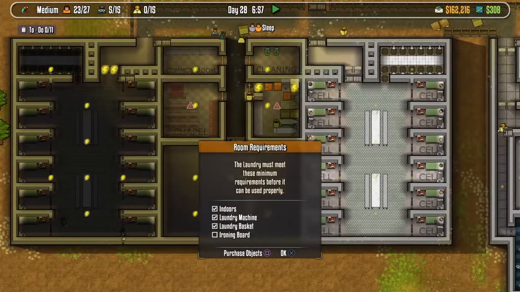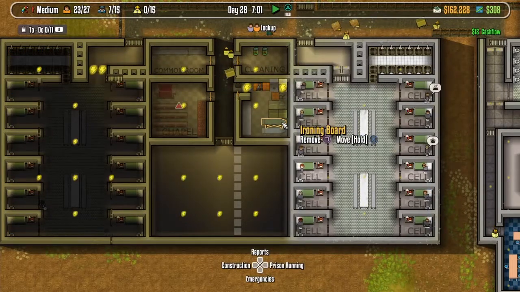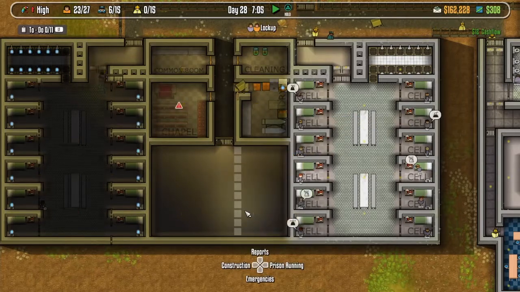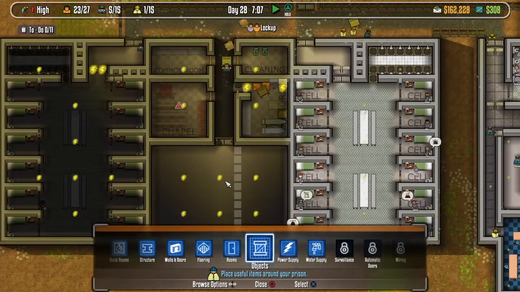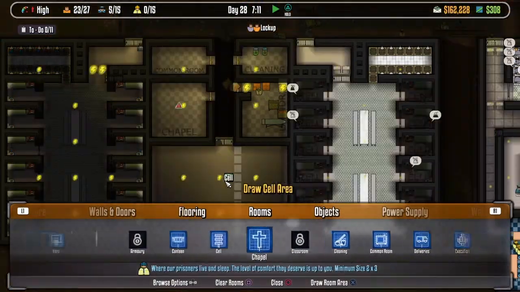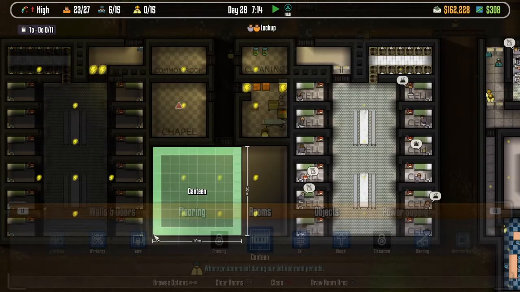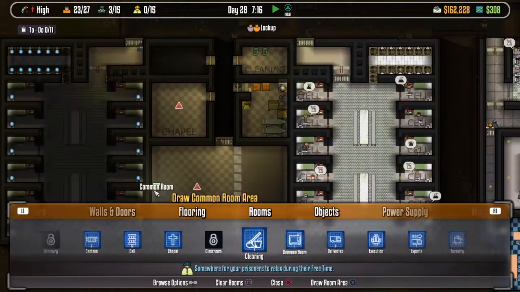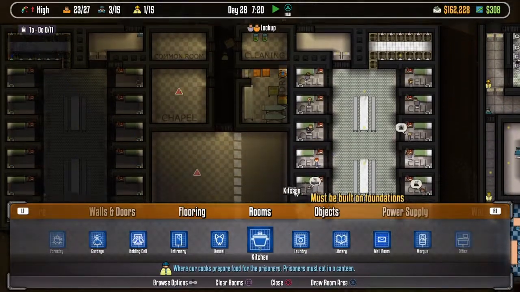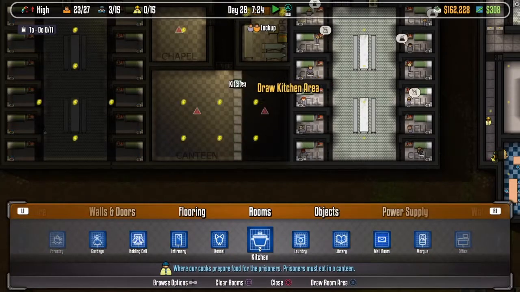What do we need in here? Ironing board. It's there. And now the exclamation mark has gone as well. So that's good. So if we go back to rooms, now we can allocate canteen. Let's allocate that as our canteen space. Kitchen space. Allocated.